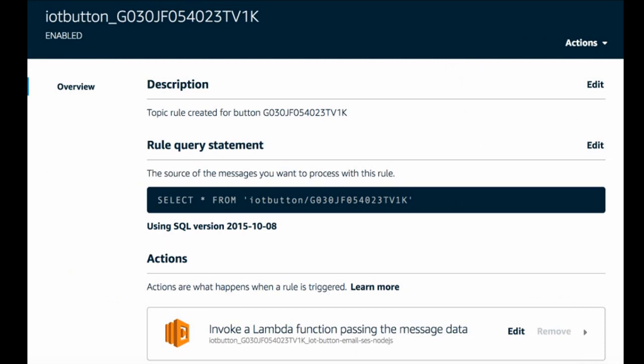Let's hop into the console quickly and see what was provisioned for us when we created that button through the mobile application. Two things worth pointing out. The first one is that the IoT button now has a rule that says select star from the serial number topic, iotbutton/serial number for my button. What this says is to take any JSON payload that matches and fire this IoT rule. And whenever we get a match, it will invoke this Lambda function.